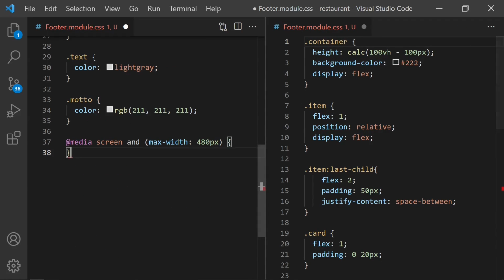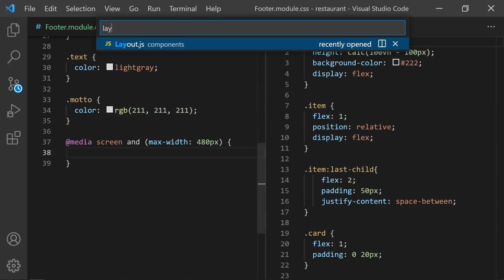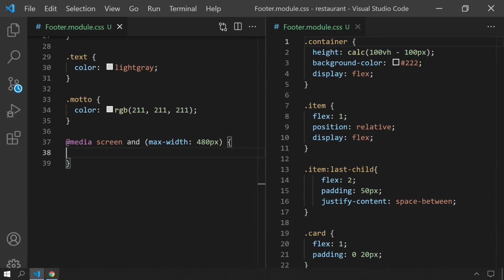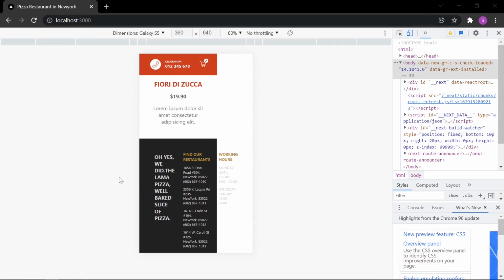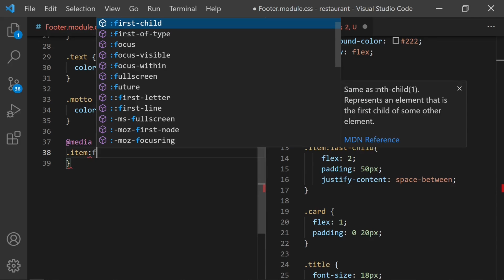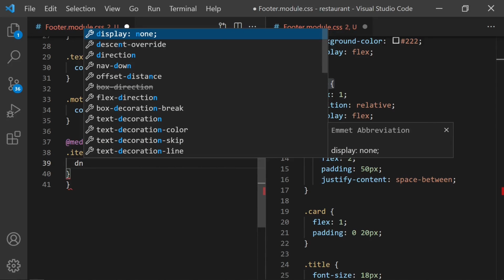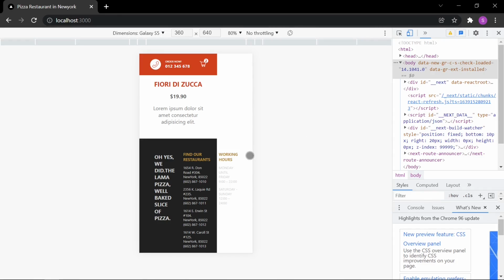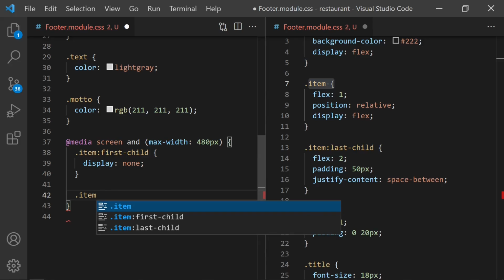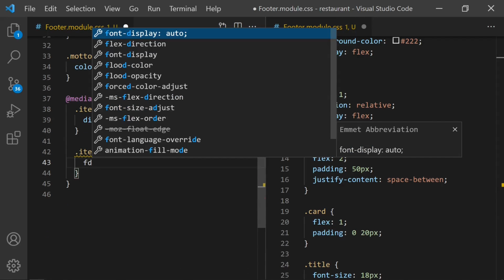Okay, but let's open our layout here, and let's see. Okay, firstly, remember we have an image here, we can delete that. And if you remember, we have two items. First one is the image and second one is those cards. So if I say item and first child, I'm gonna make this image display none. And after that, I'm gonna make this second item flex direction column. So if I say item and second child, or just item, doesn't matter, flex direction column.